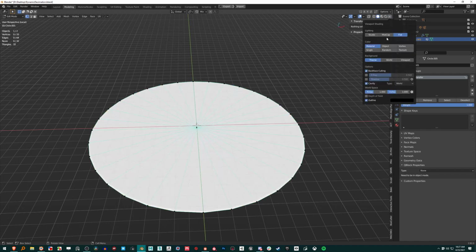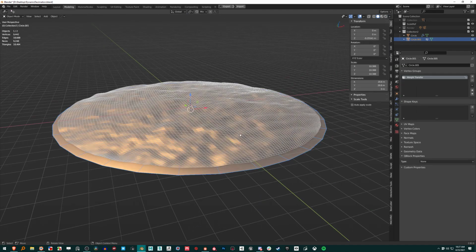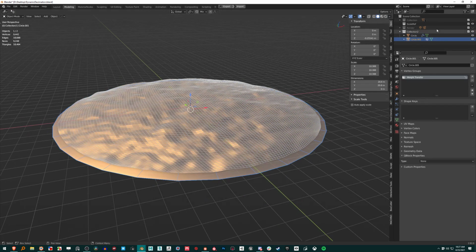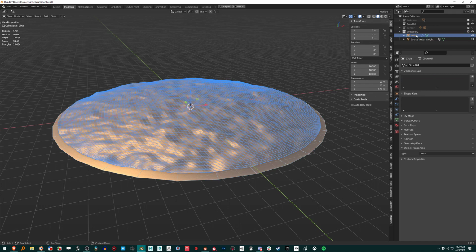Let's move on. So now we have this object. Let's name these. This bottom one is our source weight, source vertex weights. And we'll just call this ground plane.